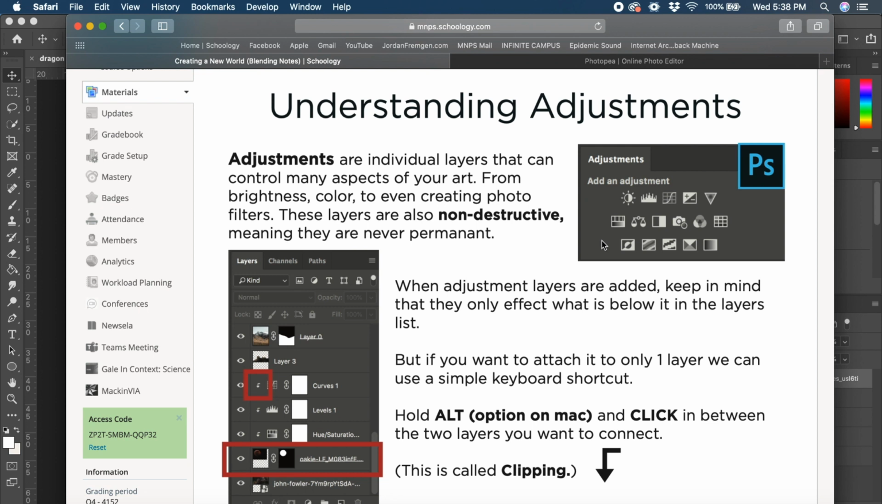So understanding adjustments. We briefly talked about this when we took notes, and these are just individual layers that we are going to be adding to our project. As you know, we have all these layers, all the cutouts that you've been making, all of the different layers you've been adding, but these are a different type of layer. These are called non-destructive layers because we're changing the original state of the photos in your picture. We're changing the way that they look, from brightness to color, creating photo filters, all different types of things we can do. We're changing the original way that it looks, but we're not permanently changing it because they're going to be their own layers.